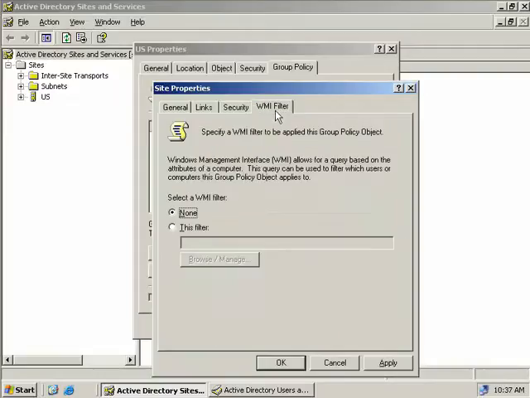Now finally we have the WMI Filter tab. WMI is a really cool scripting interface that lets you get really specific about which configurations will be applying this policy. So for example, we could write a WMI script that says, if the computer we're running this policy against isn't Windows XP Professional, then we won't apply this policy.